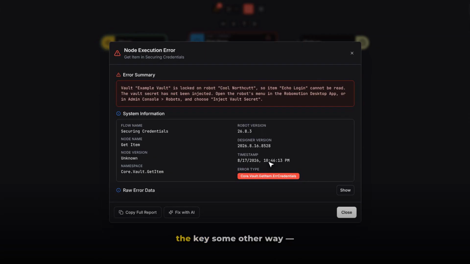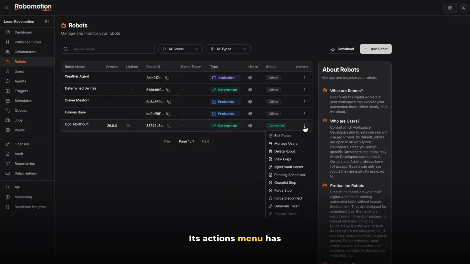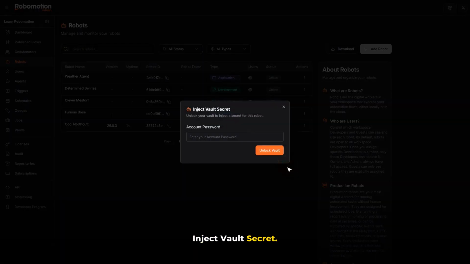It has to be handed the key some other way, which the error goes on to tell you how to do. That other way is the admin console, under robots. Every robot the workspace knows is here, and this is the one that just failed, connected from this machine. Its Actions menu has Inject Vault Secret.